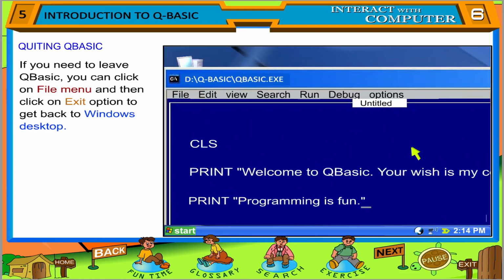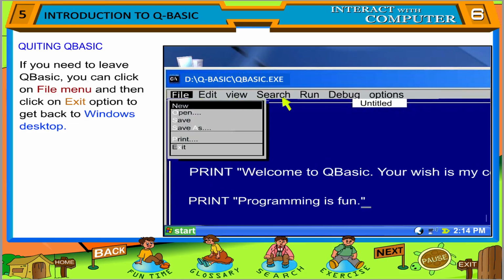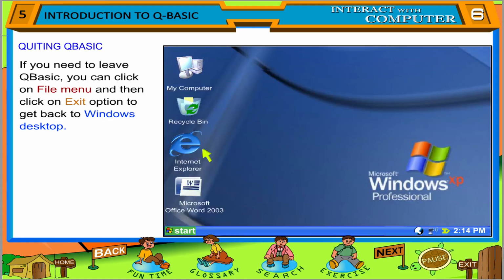Quitting QBasic. If you need to leave QBasic, you can click on File menu and then click on Exit option to get back to Windows Desktop.